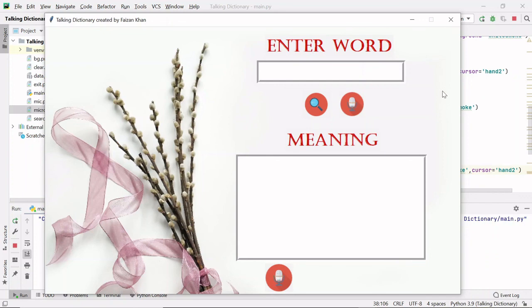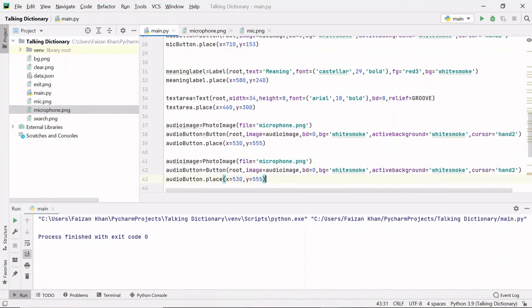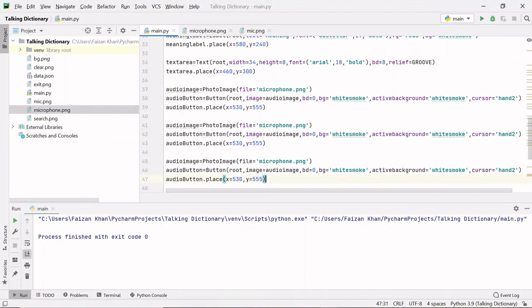Next thing is we need to create a clear button over here, and after that an exit button over here, and those two buttons will be created in the same way as I created this microphone button, the audio button. So I will simply copy these 3 lines. Since I need to create 2 more buttons, I will simply paste here, Control V. Okay, and now I will change the object names here.